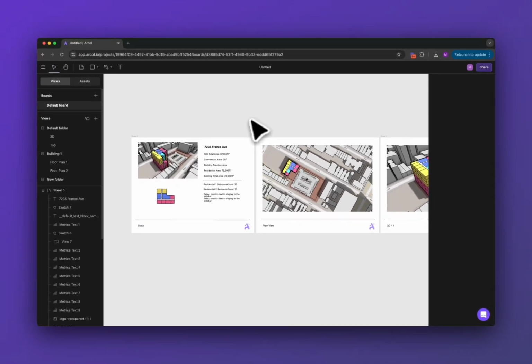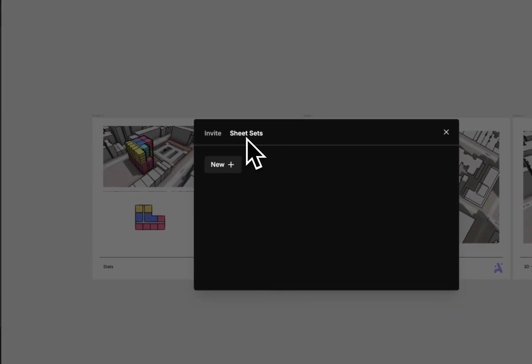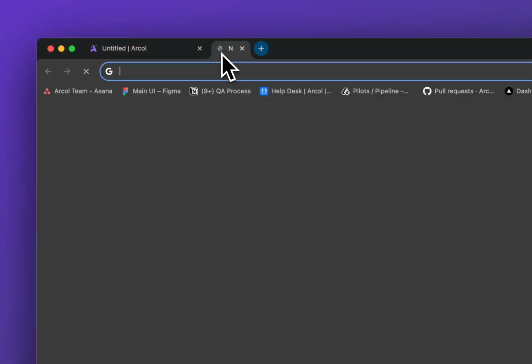Last thing here, so you have a sheet set created and you want to share this with somebody. That's where sheet sets come in. In the top right, if you click the share button and you go over to the sheet sets tab, that's where you can create a new sheet set. It'll ask you to select which sheets you want to be part of that sheet set. In this case, I want all of them. And now you have a link. So if you copy this link, you have a link that you can send to somebody.